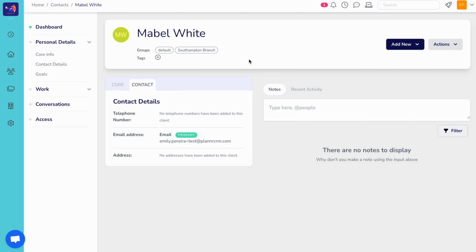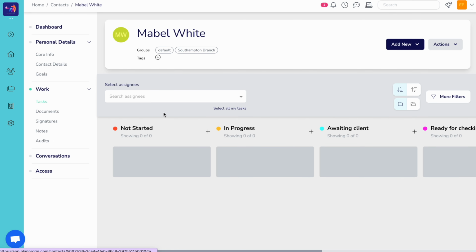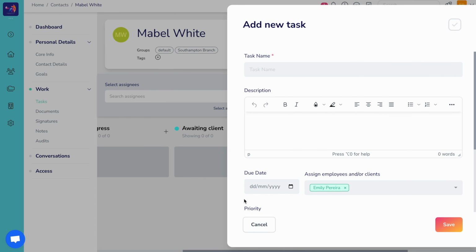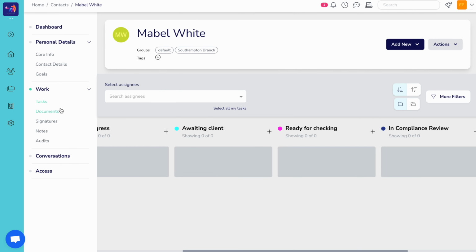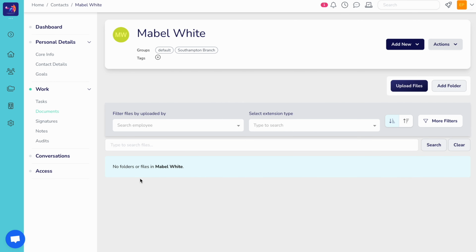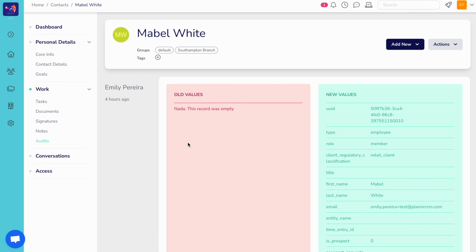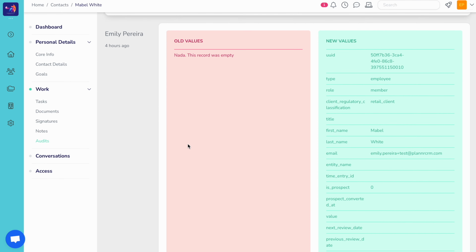Let's move now to the Work section. This will give you access to any tasks they have assigned to them, and you can add any additional tasks from this page if you wish by clicking the plus sign next to the relevant task status. In Documents, you can store any files you need to against this employee record. You can also send a file for signature, add notes, or view the audit record to see what has changed within this record.